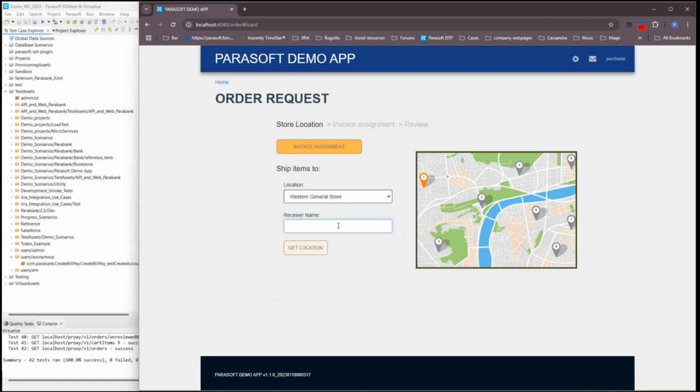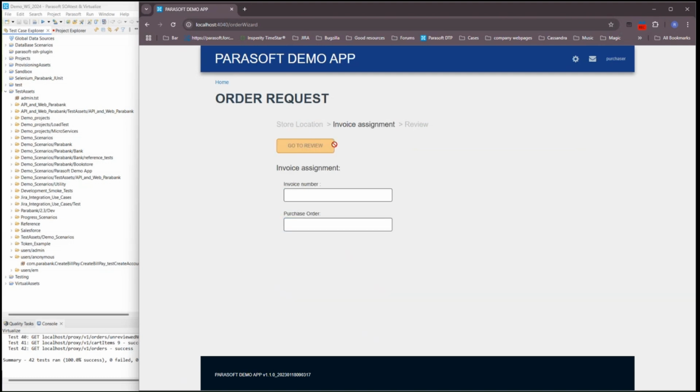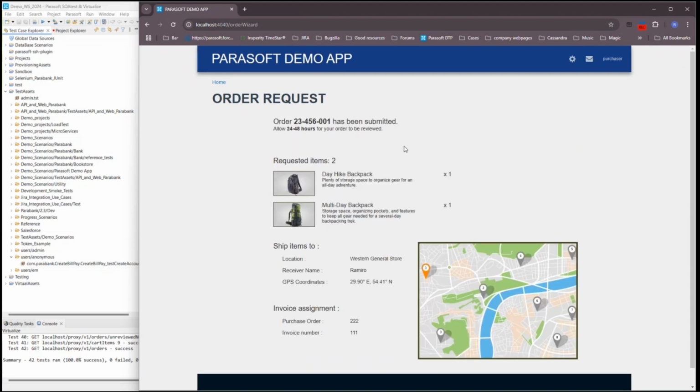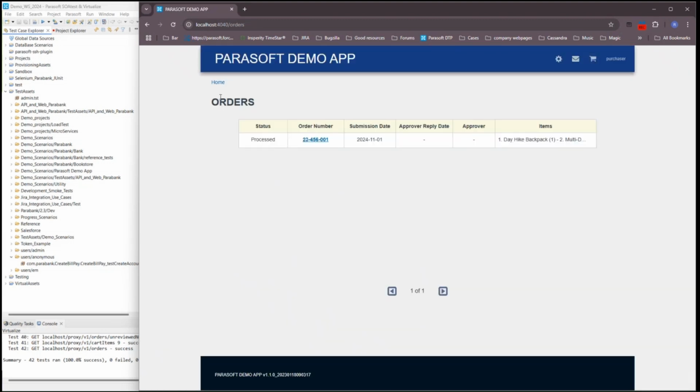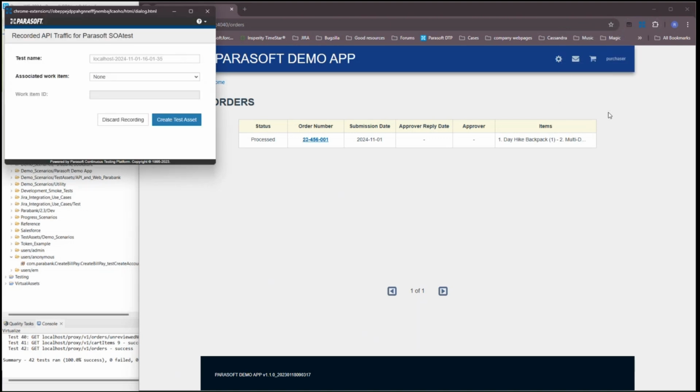So I'm going to finish up this use case, get the location, have an invoice sent over, and submit for approval to use this campsite. What I want to do here is actually come over to my orders, and we can see I have an order created here. If we've correctly taken these API calls and created them into a test scenario, we should see a new order created here when we execute this.